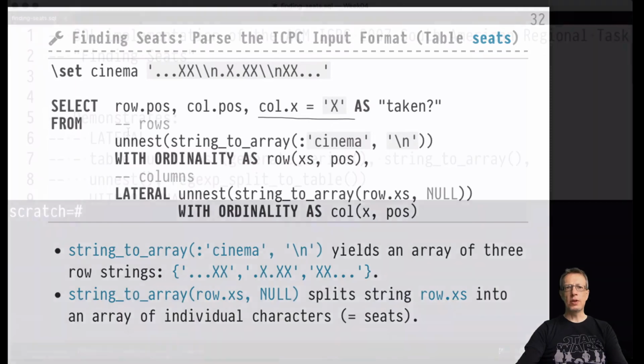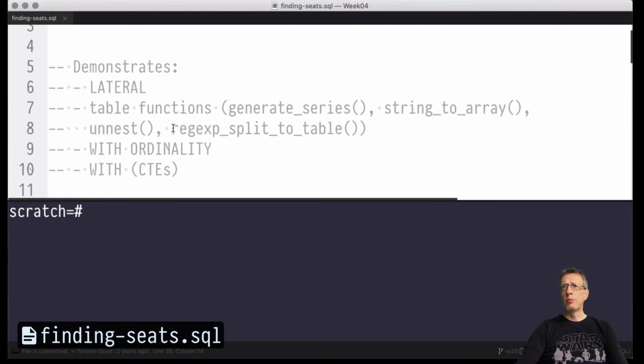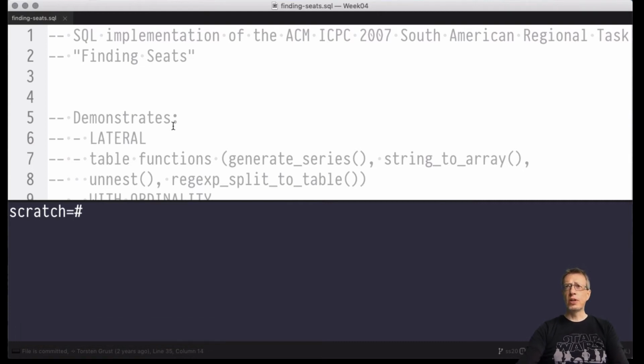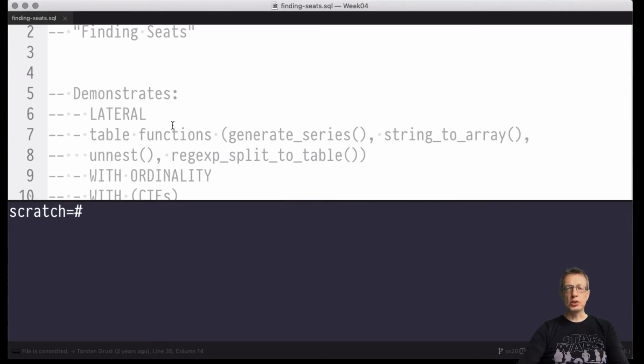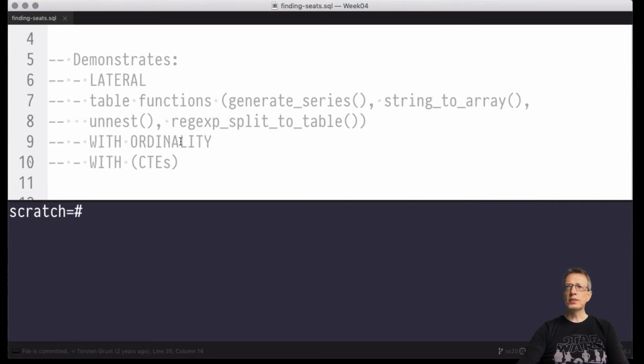We can see that over in the editor. You will find this particular example in its own file. Whenever such an example exceeds a particular size, you will find individual extra files that only talk about this one particular example, and this will be the rule in the upcoming course sections when the examples get larger. This is a quite nice example at this point because it demonstrates lateral, the use of lateral table functions such as unnest and regex split to table, but also generate series.